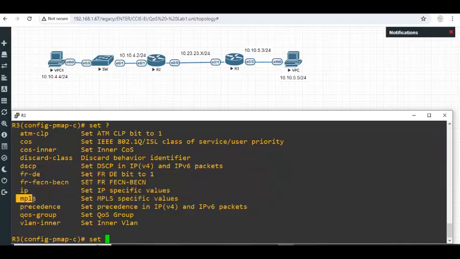Hello. Do you agree with that? Hmm. What is the size of the MPLS header?